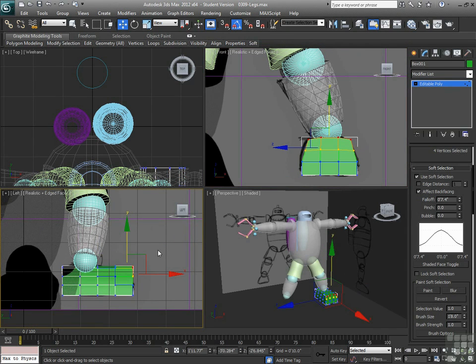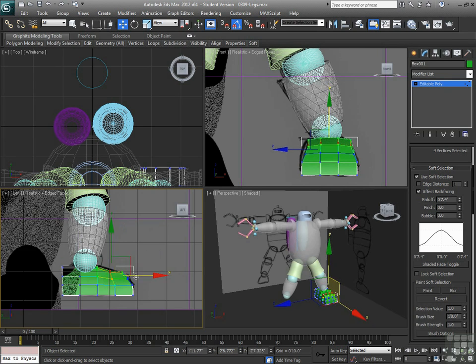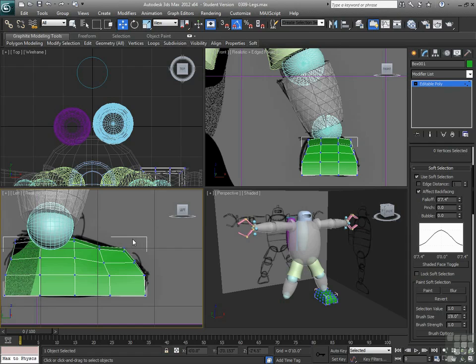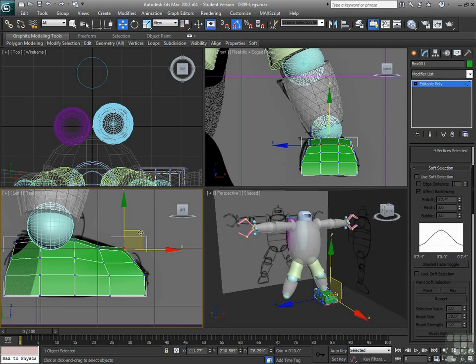So we'll grab everything in the front here. And we'll just start pushing stuff around with an idea of what we want to do. But a lot of times it's very nice to be able to just kind of push things and see what happens.